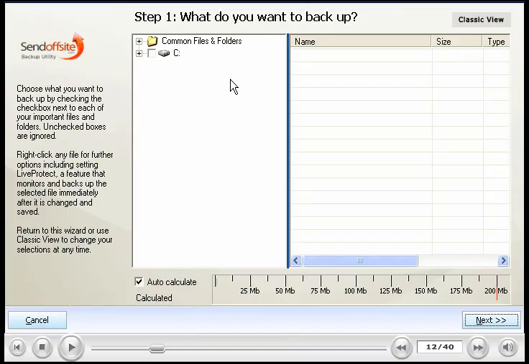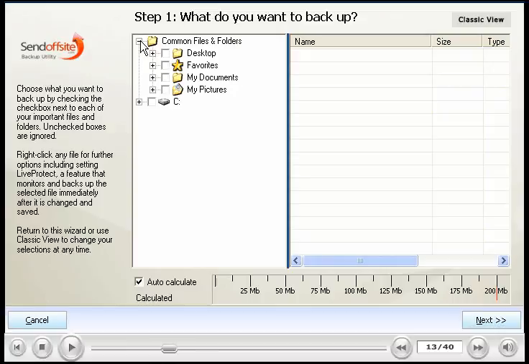The first step is to select the files and folders you want to back up. Simply select the checkbox next to each of your important files and folders. Common files and folders gives you quick access to your desktop, My Documents folder, etc. Or browse through your hard drive or drives to find the files you want to back up.